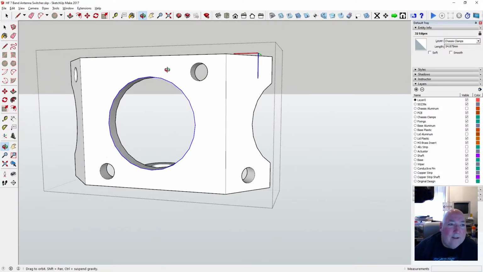Right, so we need to come out a mil. No, it's only half a mil. So that'll give us what? 18.5. So you've got half a mil clearance. Yeah, should be enough. Tell you what, let's give it some more.